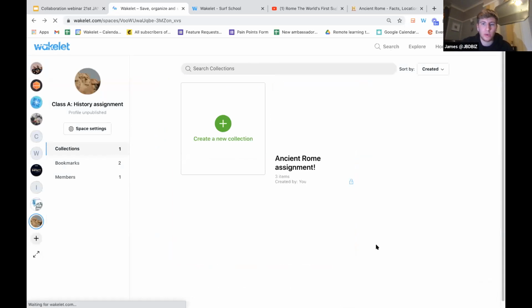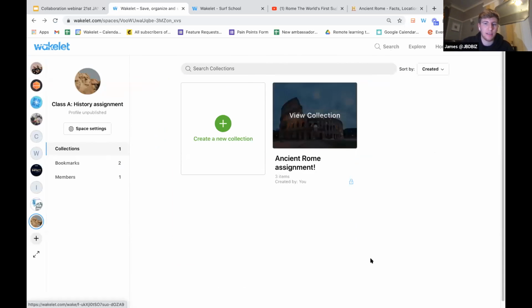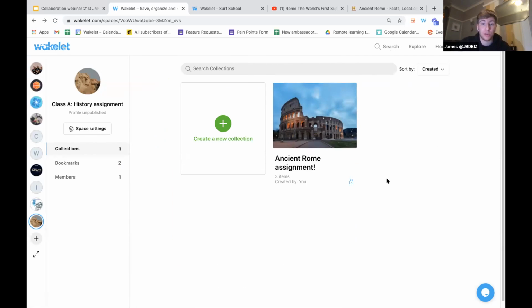As the teacher, you will see all of these collections inside of here. So you'll see this one by myself. Misbah, hopefully he's creating a collection. His will pop up here saying created by Misbah, and then so on and so on. So at the end of the day, you'll have all these assignments in one place for you to look through, which is really, really awesome.